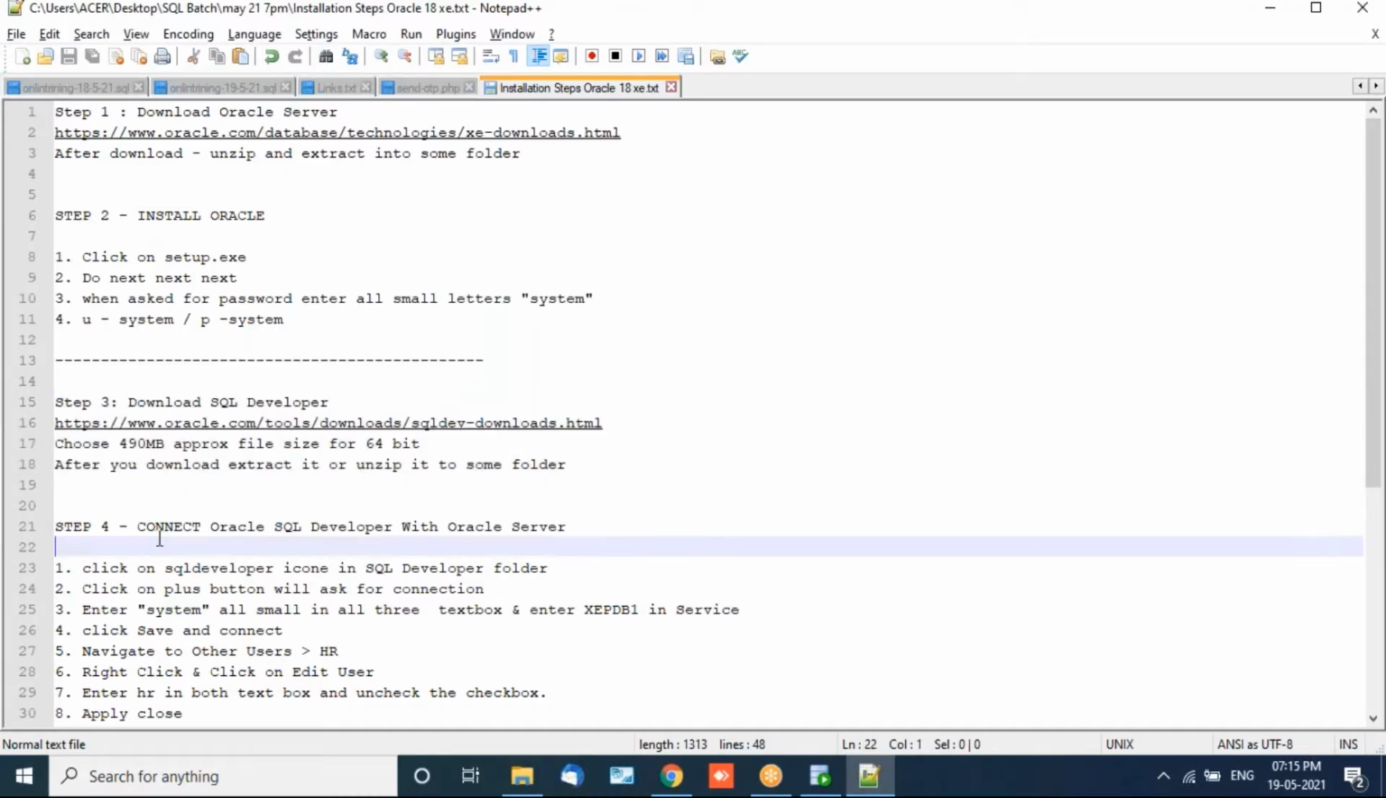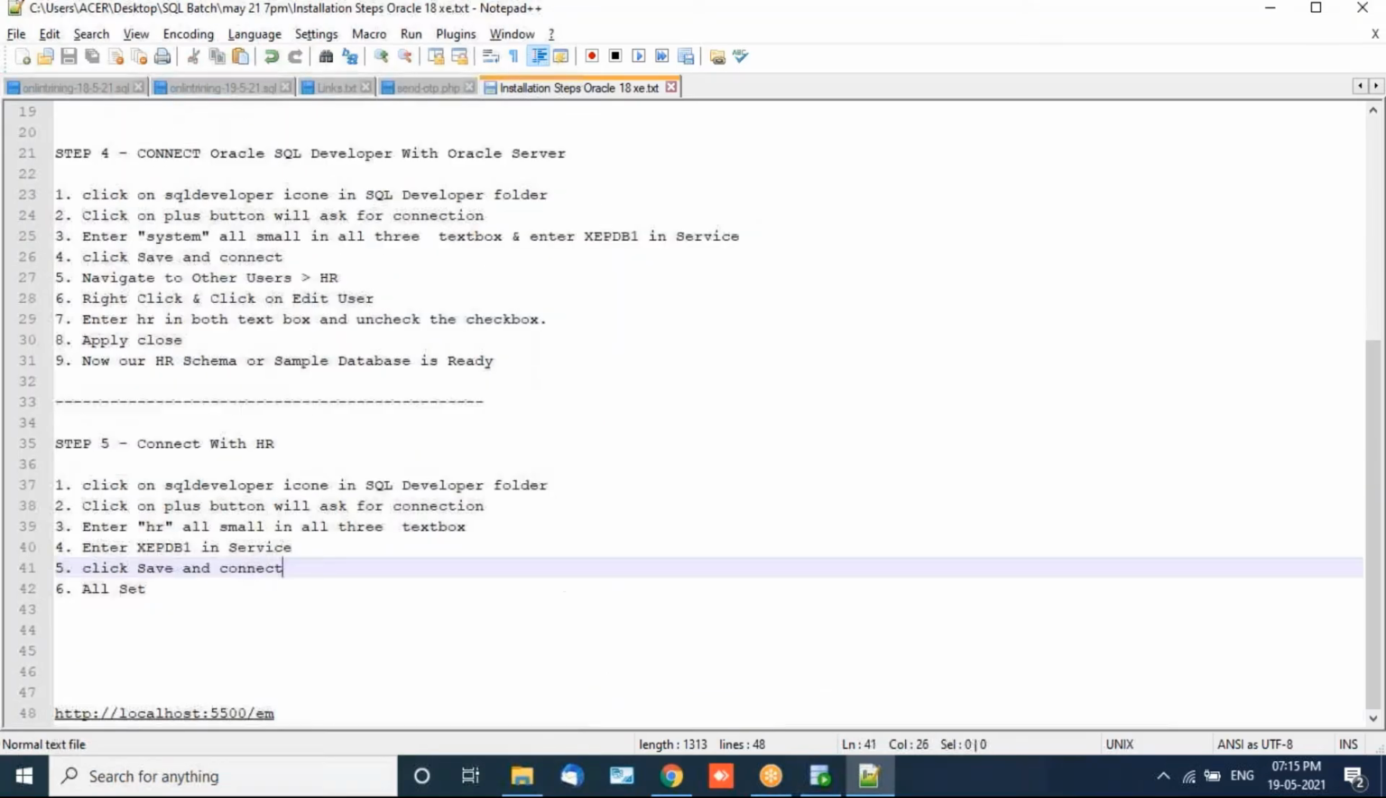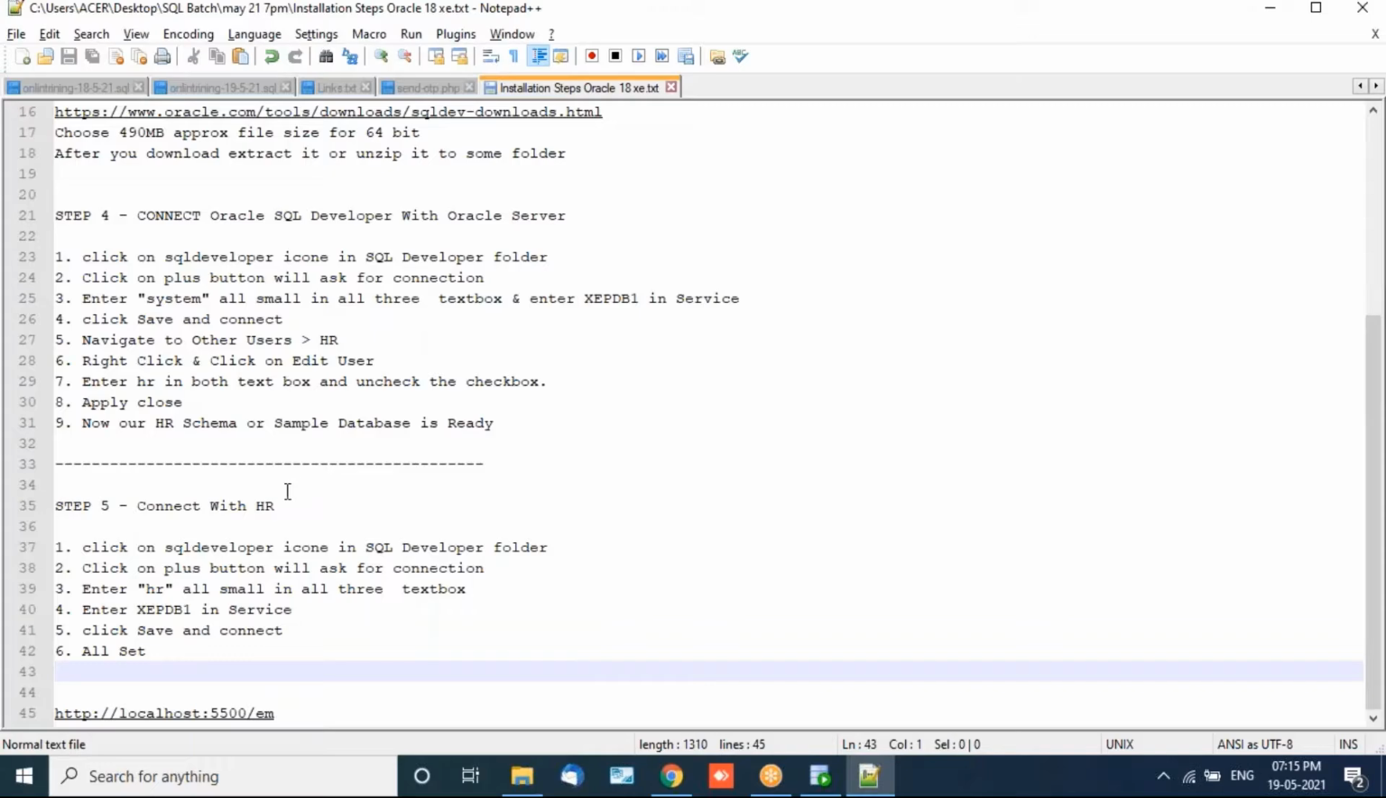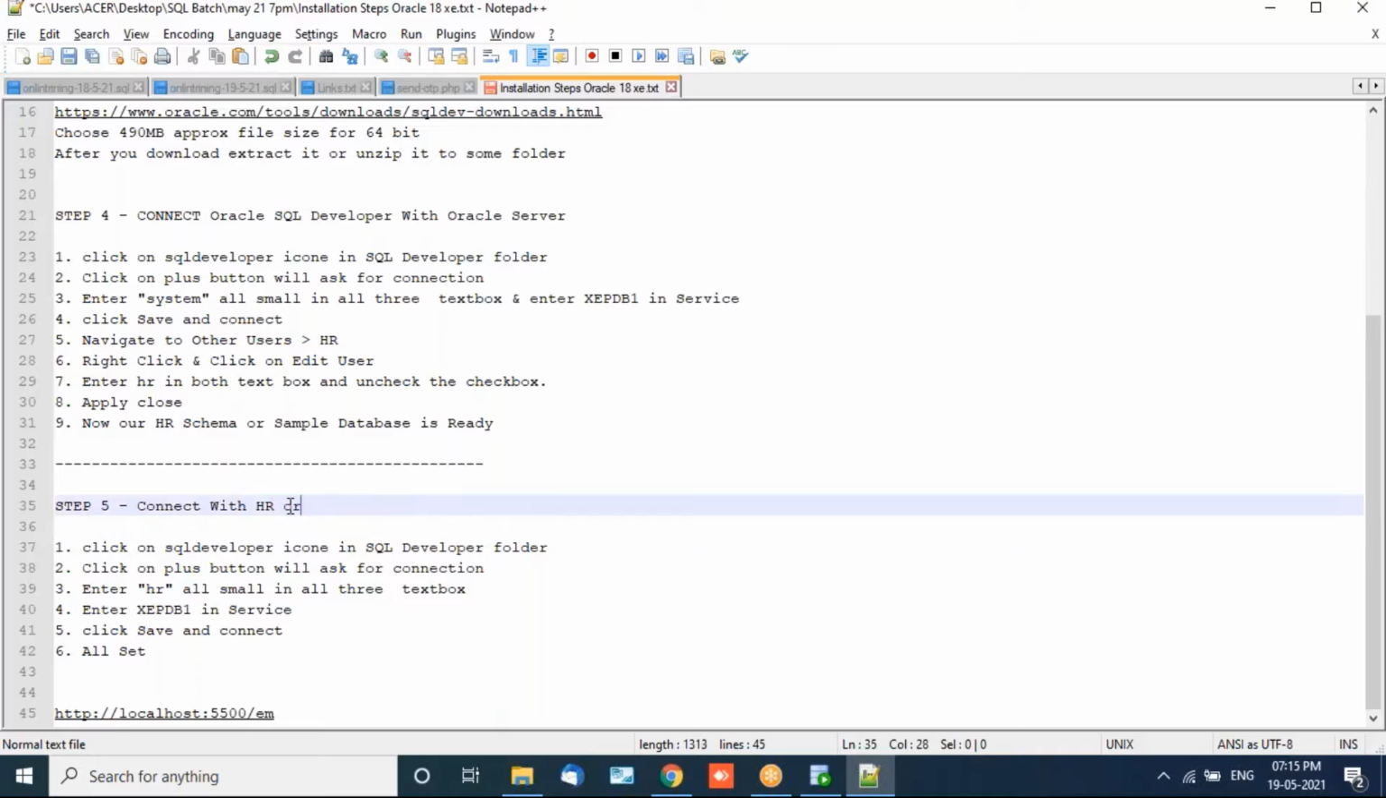Okay, and the last step, which is the main step, is connecting with the Oracle server and connecting with the HR. This is the HR schema, which we are going to unlock. Connect with HR, or you can write unlock HR.